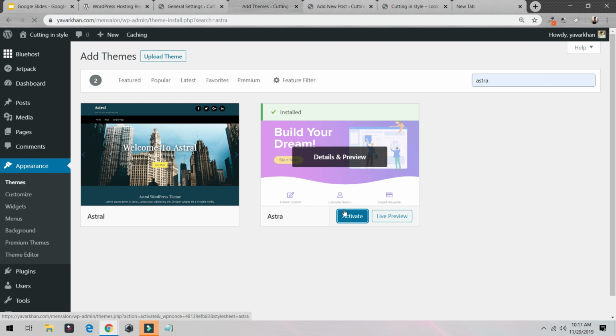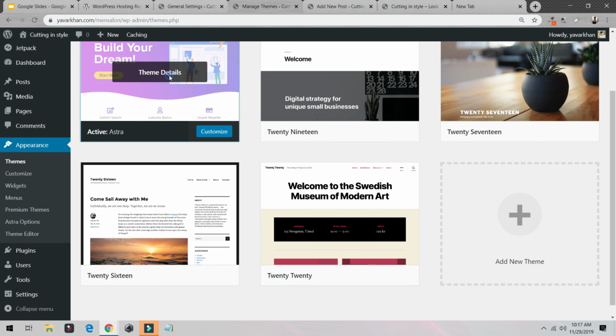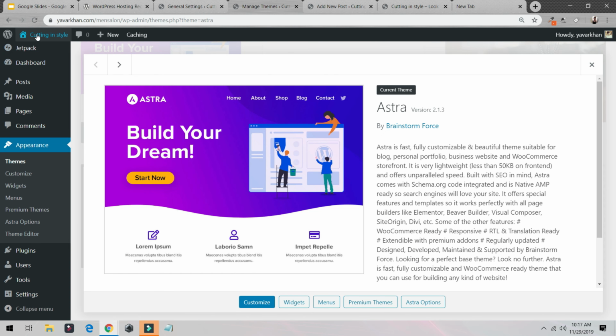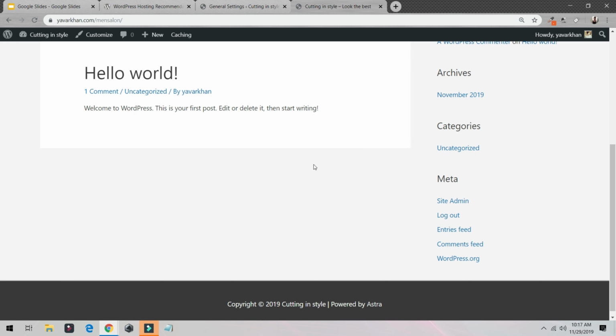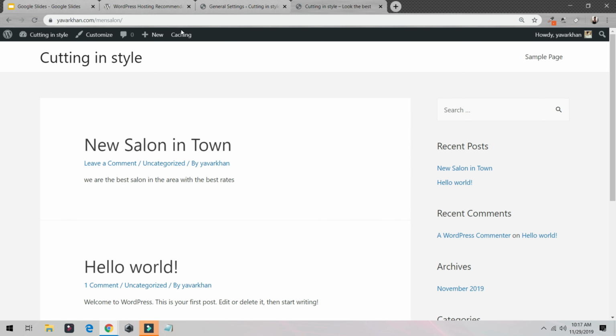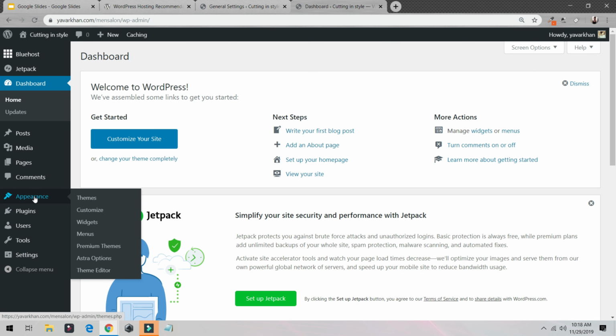Just click on activate. Once you activate this and go back to your site, just click over here, visit site. I'm going to close all this. Now you see something looks different. Now your website is different. Now what you have to do is click on dashboard, and then go on appearance, click on Astra options, because this is your theme right now.